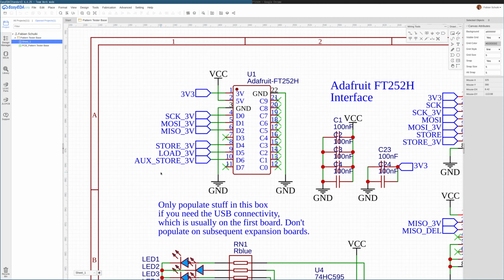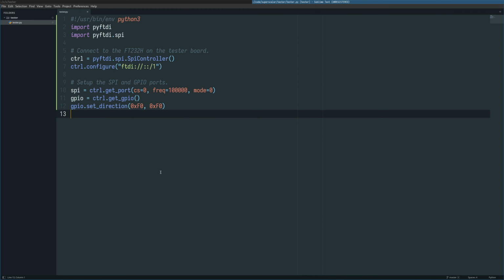Now our store, load, and auxiliary store signals are active low signals. So in the idle state, we want them to be high. And when we want to trigger a store or a load, we want to briefly pull them low to initiate that. So after we've set the GPIO direction, let's set the control signals to their idle state. These 8 bits here correspond to bit D0 up to bit D7 on the actual chip. The lower 4 bits we have assigned to the SPI interface and we're not using, and the following 3 bits correspond to the store, load, and auxiliary store signals. By pulling them high, we're just disabling them.